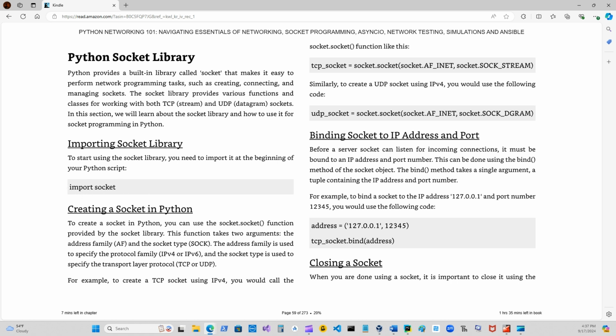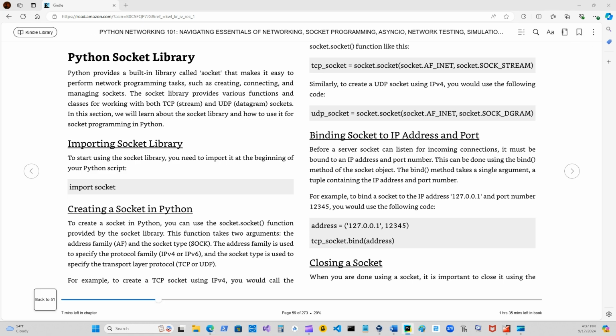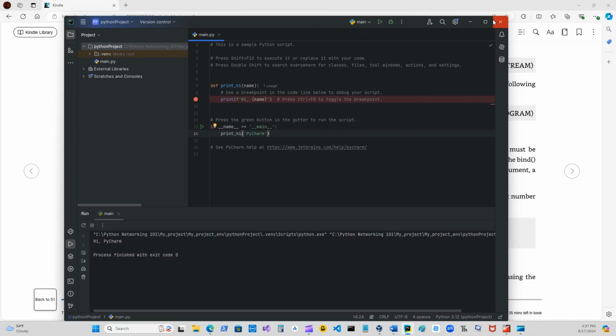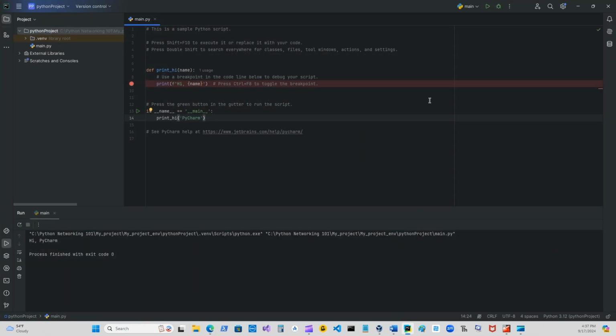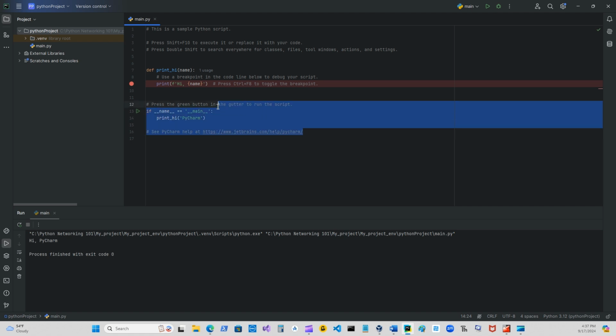Like I said, I've got a 30-day trial of PyCharm. I think it's PyCharm. Yeah, PyCharm, which is my favorite IDE. If you don't know what IDE is, Google it. You know my famous words.